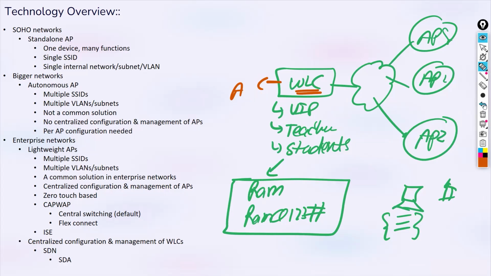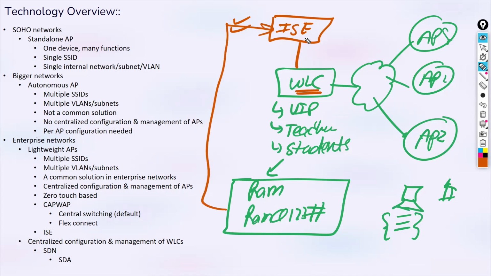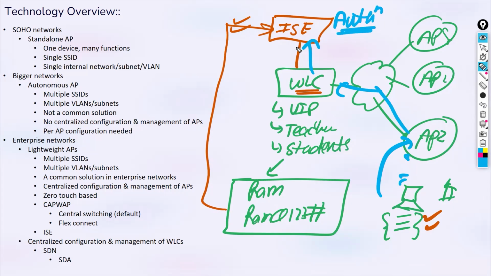Let's say I integrate my WLC with another Cisco security product, which is Identity Services Engine, ISE, and there I create my username and password database. So Ram and whatever number of users we have are created here. When I try to log in, I put in my username and password. This request goes from here to here, then from my distribution system to this, and then here. So the authentication is provided by this external AAA server, which is ISE.